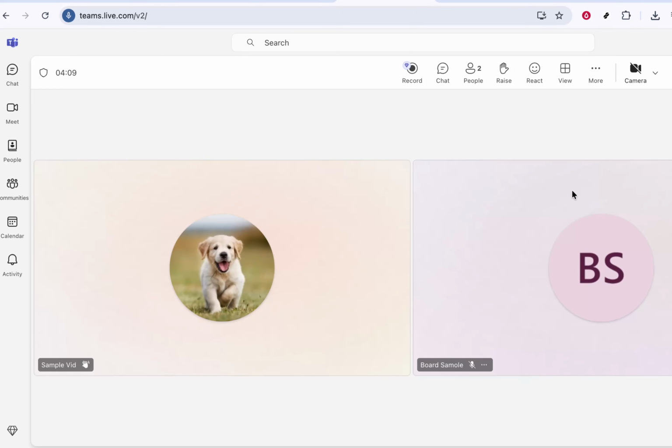To put the call on hold, look for the More Options button. It usually appears as 3 dots in a horizontal line. Move your mouse over the call controls, and when you see those 3 dots, click on them. This will open a small menu with several choices related to your call. In that menu, you'll see an option labeled Hold. Go ahead and click on Hold.